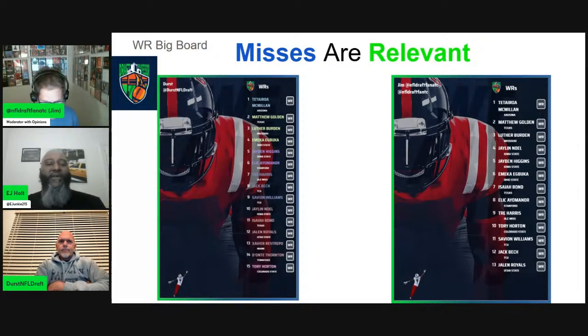You can have an easy Amon-Ra St. Brown comp to him. He plays that sort of game. He's that sort of body type, and he has those sorts of physical traits, and that's how you're going to want to use him at the next level.